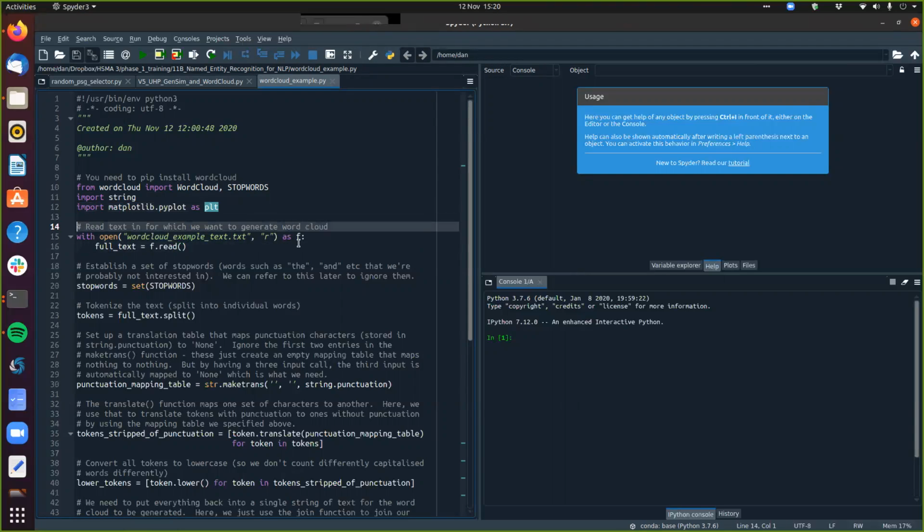So the first thing I'm going to do here is just to basically open up the file and read in the content. So just reading in that text file in the same way you've seen before. I'm using a with statement, and I've said with open, and then the file name wordcloud example text.txt. I'm opening that in a read-only mode. I'm not going to write anything, I'm just reading from it, and I'm opening that with an alias of f.